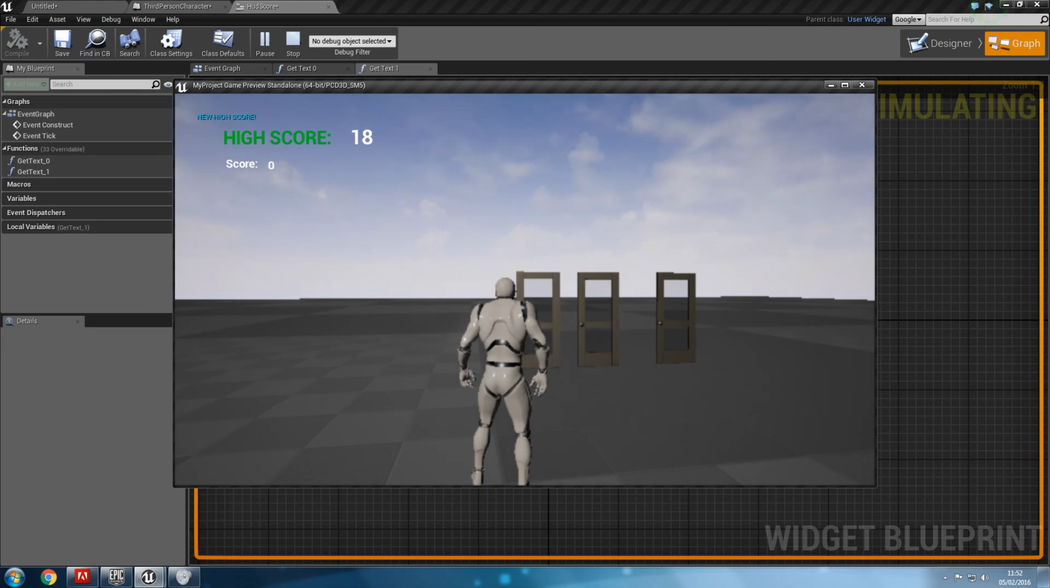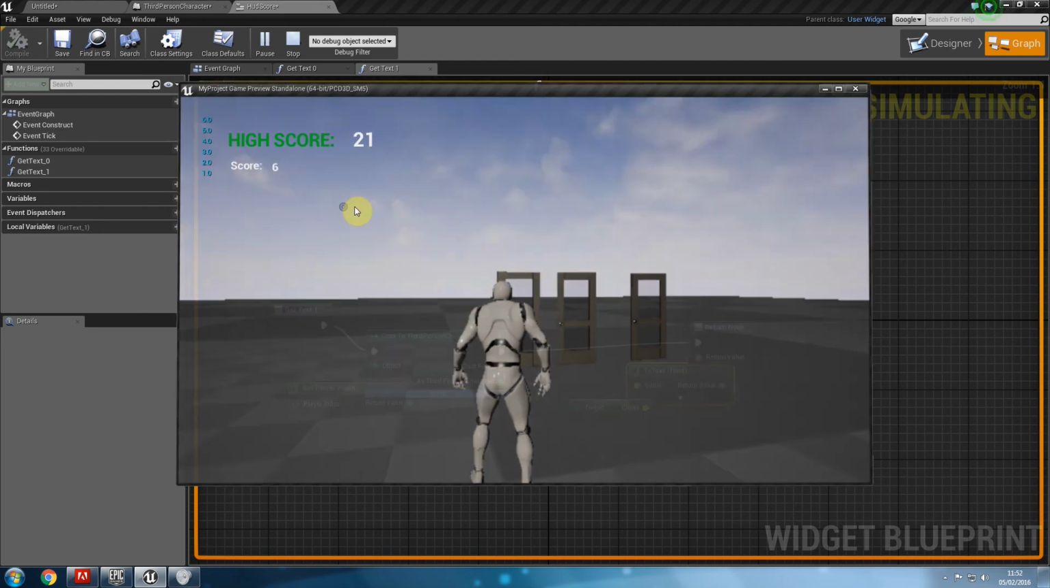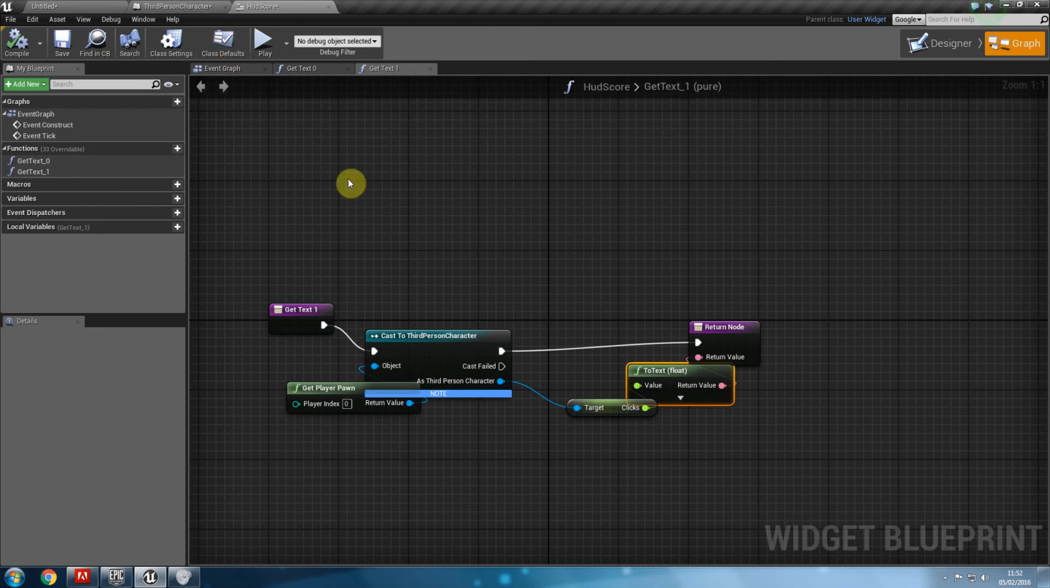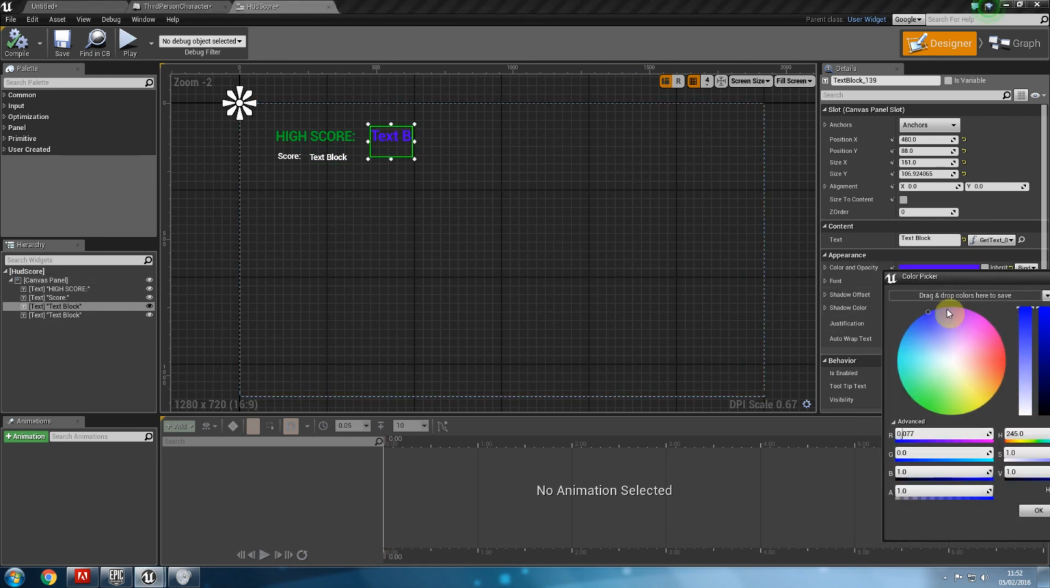And after 5 seconds, that's my high score. Let's go with 20, 21. There we go. Excellent. So that's working. So the HUD's been created and working as well. If you want, you can always go back to designer and change the colors to something different.